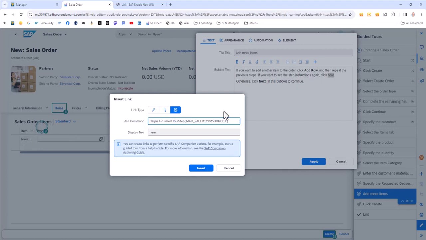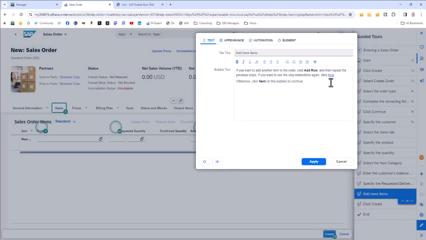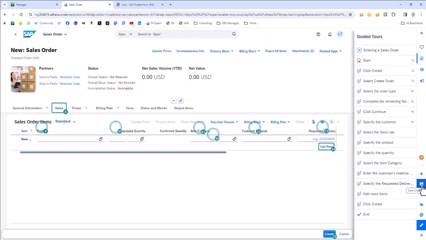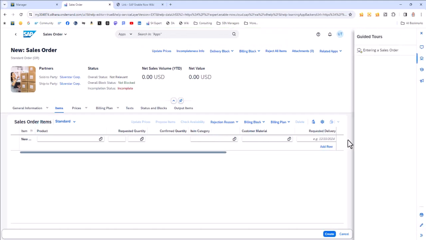If you can't remember where to find all the information, you can get to it via here. But let me insert that now. So I've now got that hyperlink in there. Click apply, save, come out of edit mode. Now I'm going to play that guided tour, and I'm going to skip through the first several steps until we get to where we're entering the product. So let me quickly do that.